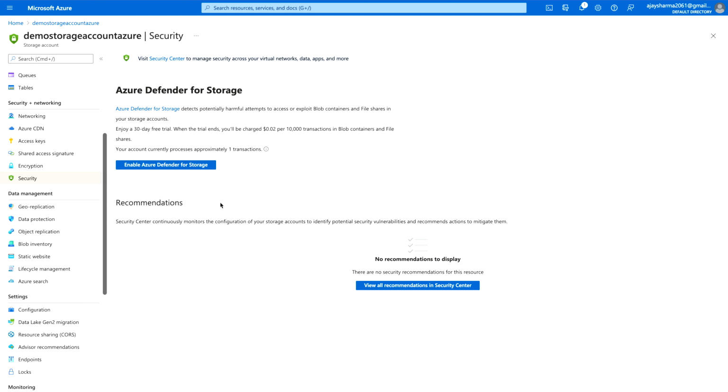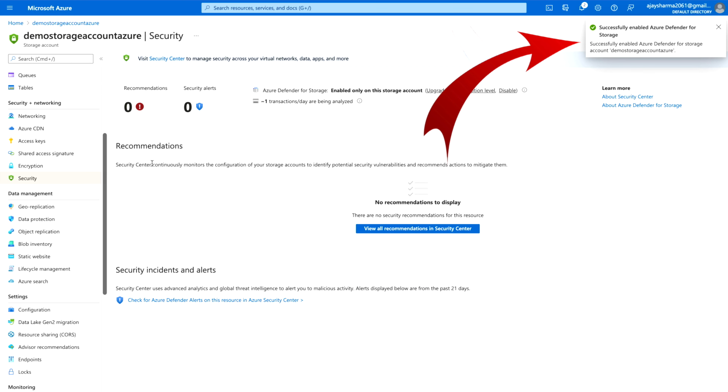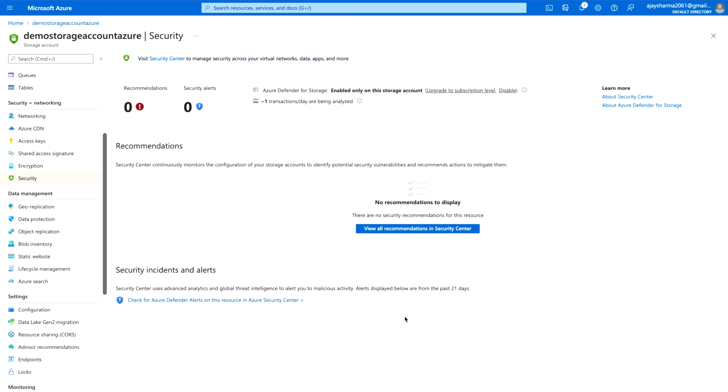Once you click on security, you will come to this view, and here you will see the option to enable Azure Defender for Storage. So you have to enable it from here. If there is any recommendation, it is going to appear at the bottom part. So let's click on this. It will take some time to enable Azure Defender for your storage account, and as you can see on my screen, it has been enabled. Whenever there is any threat or anomaly, or it detects any unusual traffic into your Azure storage account, it is going to give you the recommendation, and even administrators would get an email as well.